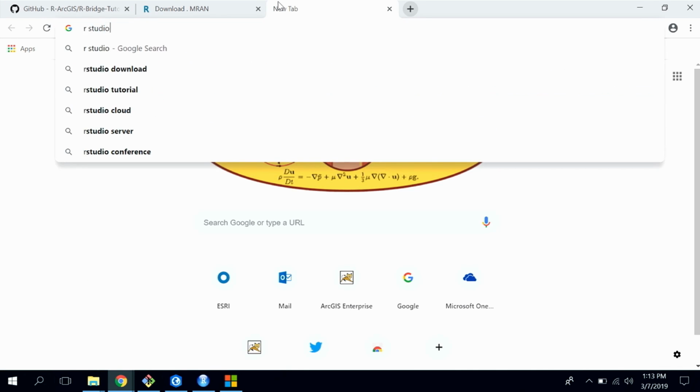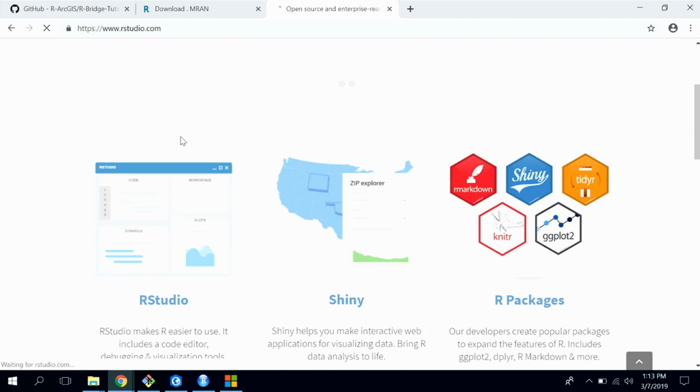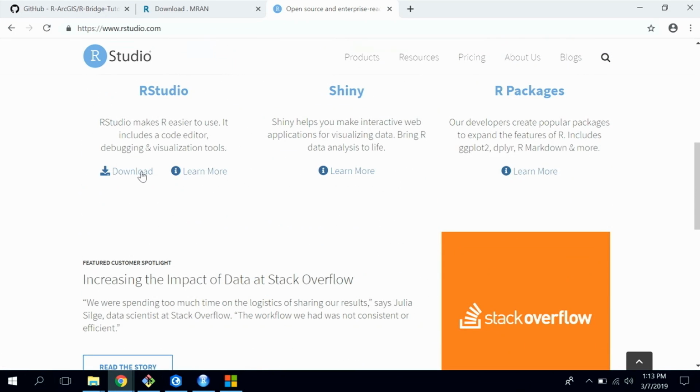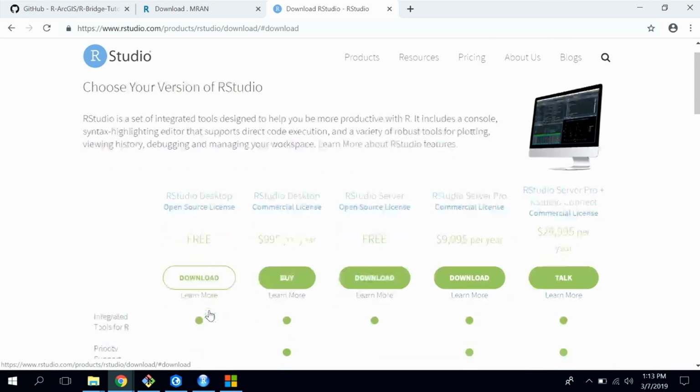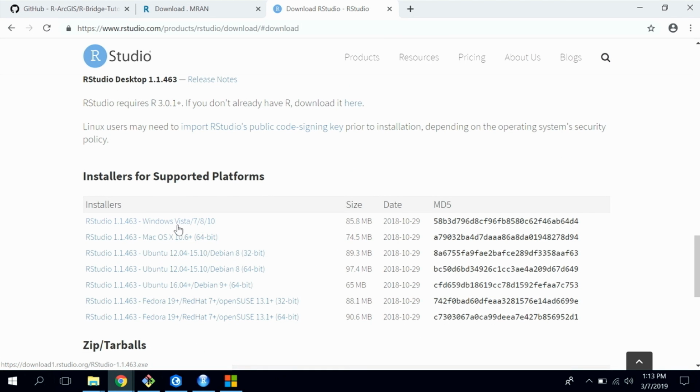So the next thing that you need is RStudio. Here you click on download, we need the free version, and then just find your operating system and let's download RStudio as well if you do not have it yet. I think a couple of people don't have it.